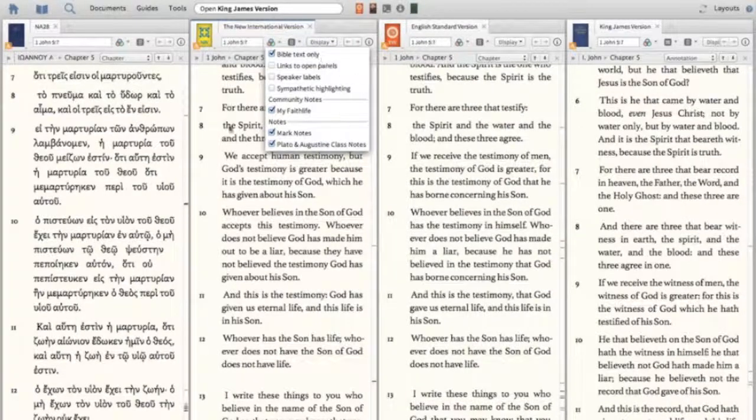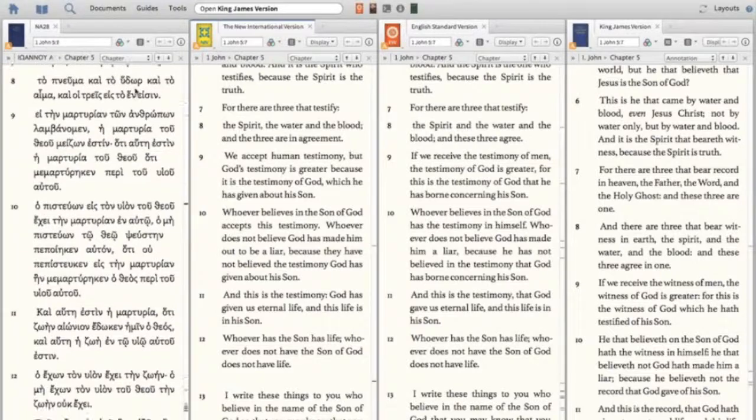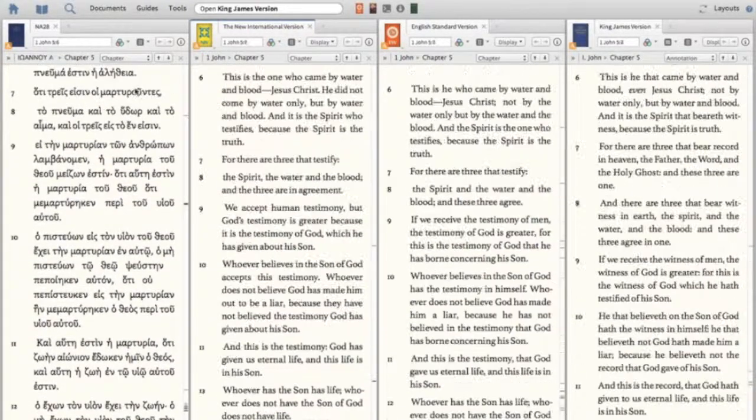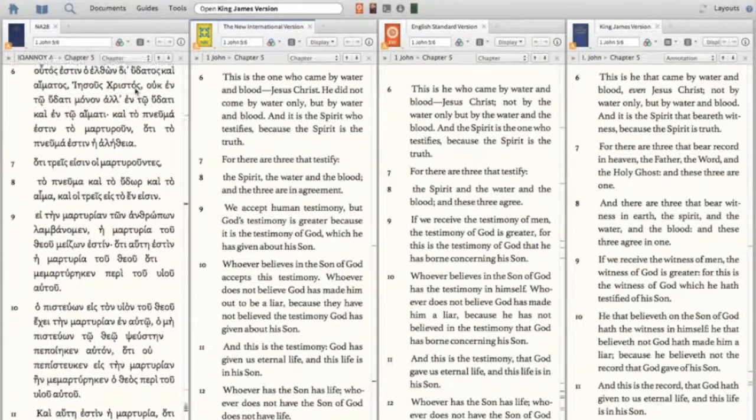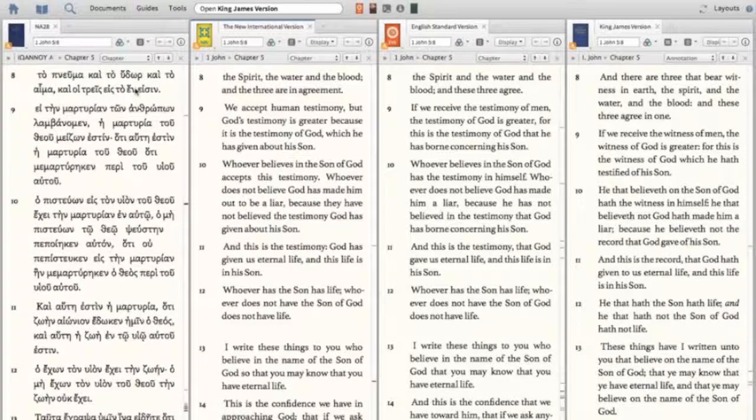So we're going to go ahead and pick that option, and just like that, the ESV and the KJV turn into Bible text only, versified format, and look at that. Not only now do we have 4 columns, but we have 4 columns that scroll together, and not only do they scroll together, but they're nice and unified and clean looking with the same verse at the top. This will provide a very conducive option to comparing the different translations.